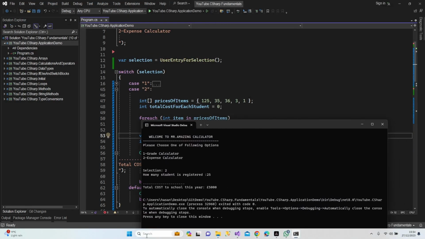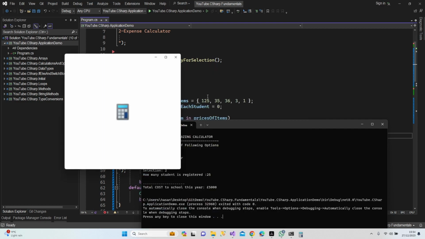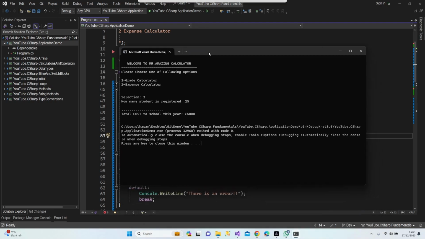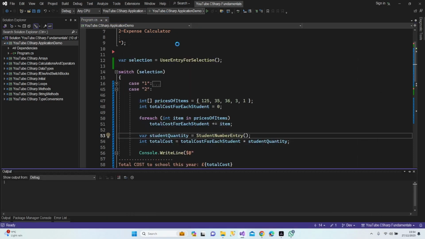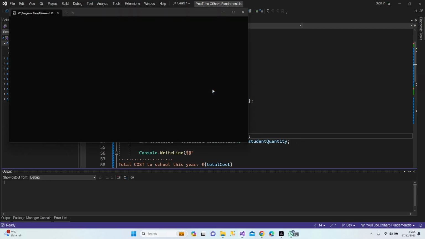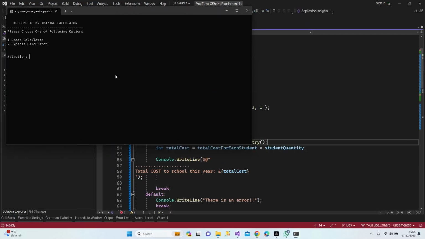Let's have a check quickly. Open calculator. Multiply 25 with 5,000. Okay, we did correct. No problem at all. And let's try our case 1 again. But before case 1, is it working? Yep, it's working. Perfect. Let's try case 1 again, just in case, to make sure everything is okay.